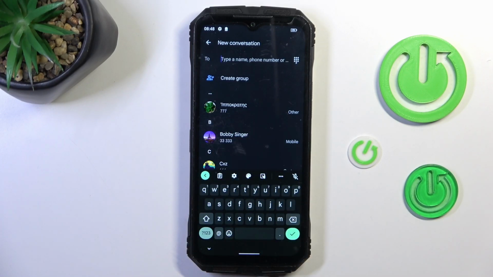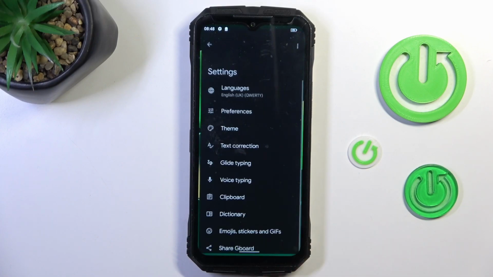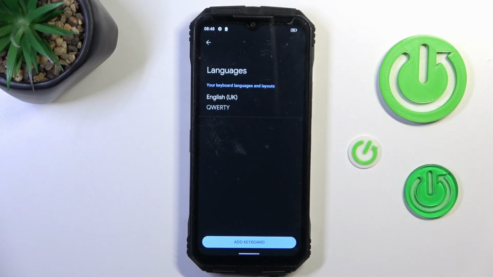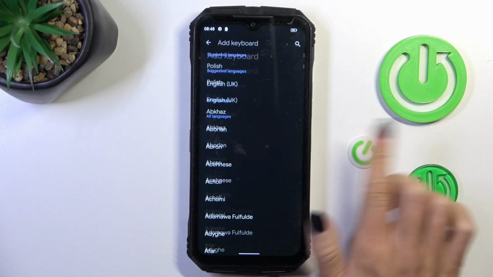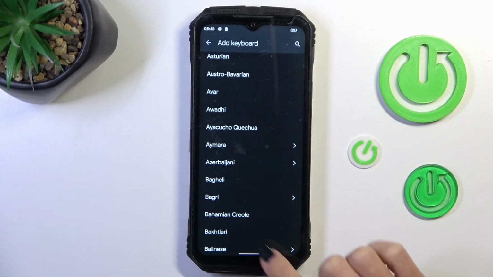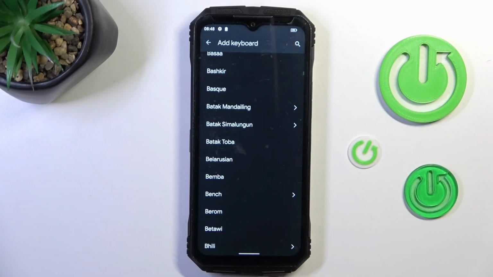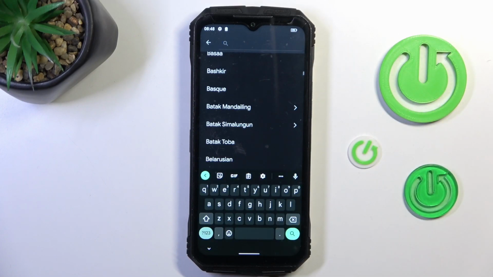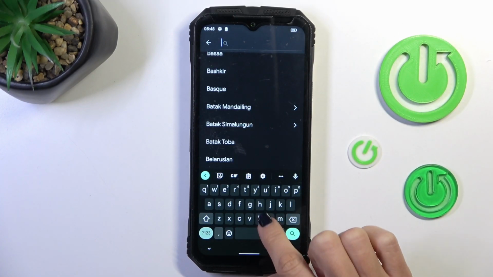So once you've got keyboard, tap on settings, select languages and choose add keyboard. Now pick the language that you want to apply. You can either scroll all the way down to pick the one or click on search icon, search button and provide the language.